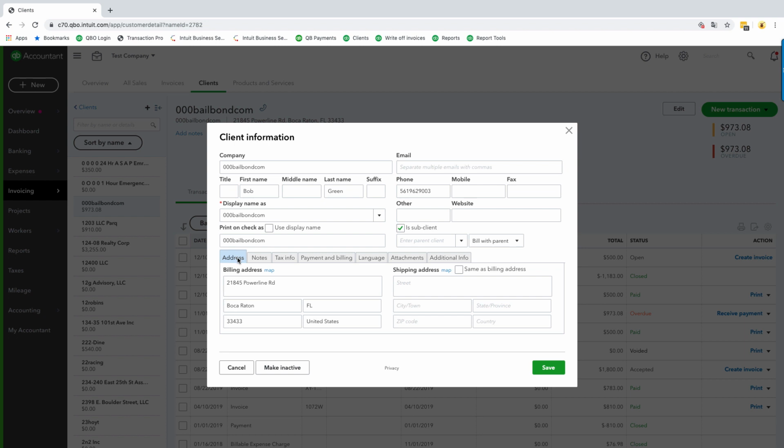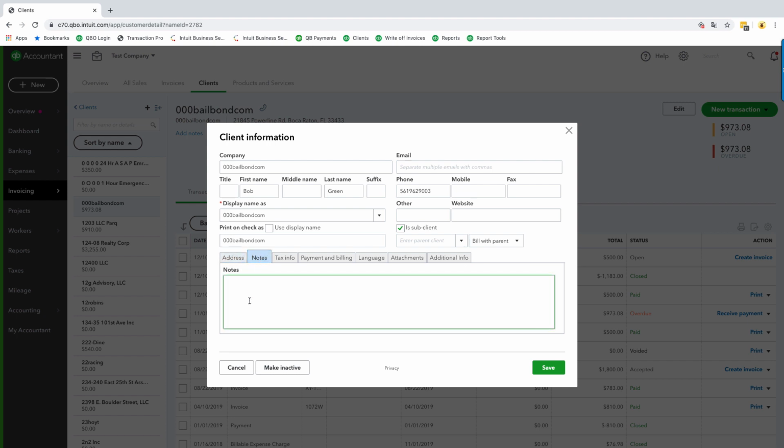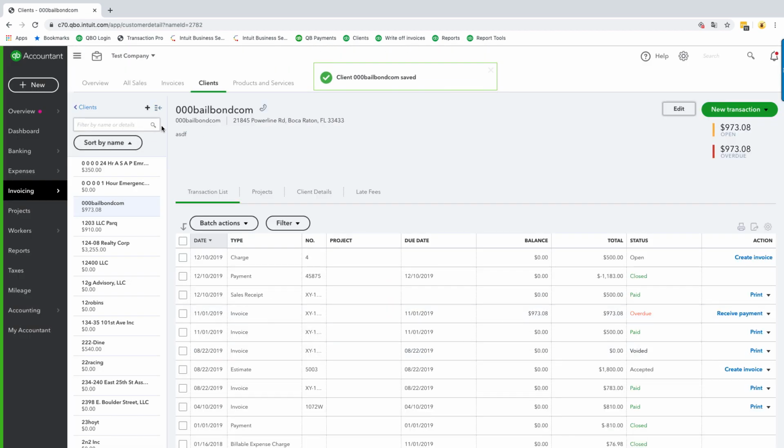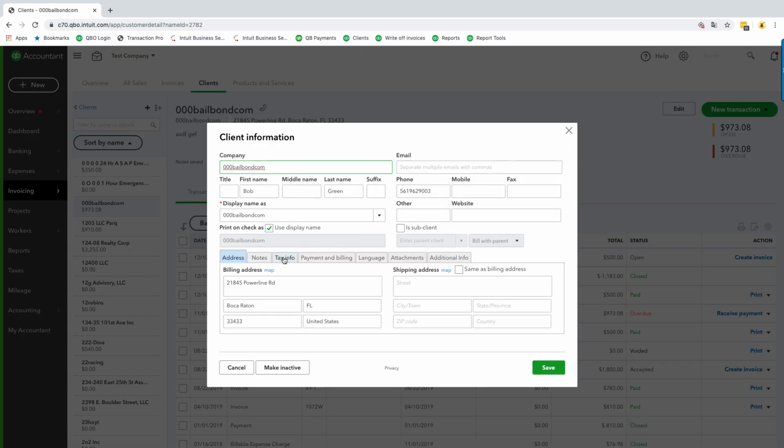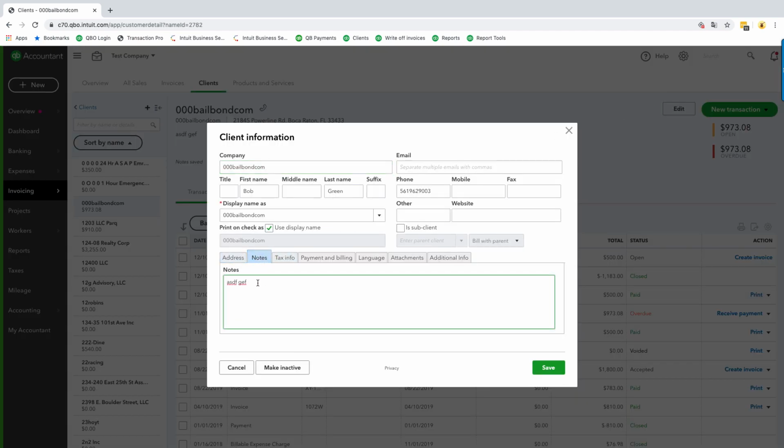Now, okay, here we have our address. You can put in the shipping address if you have one. We have notes. So if I enter in notes right here, this is actually the same area. Oh, let me uncheck that. Same area as right here. So I can actually click here and add more notes, right? And then come back into edit and you will see notes again right there.